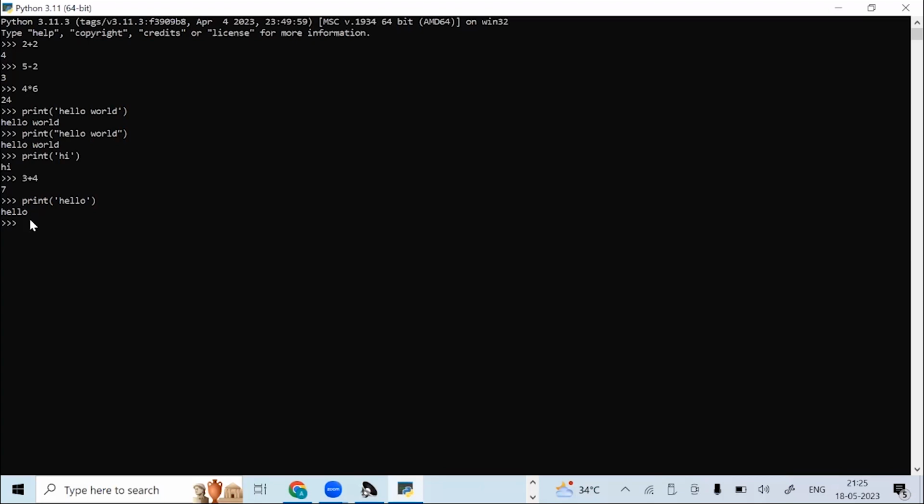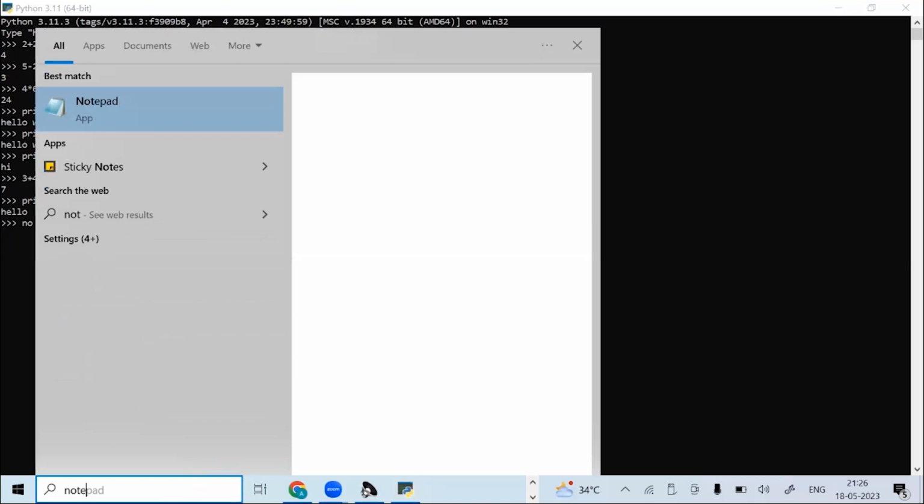So these are the two drawbacks. The first one is you cannot write multiple lines of code or block of code. And the other drawback is you cannot modify your code. So these are the two drawbacks of interactive mode, which is leading us to the script mode. Now, how will you write the script mode? So what I'll do is I'll simply go and open the simple notepad.